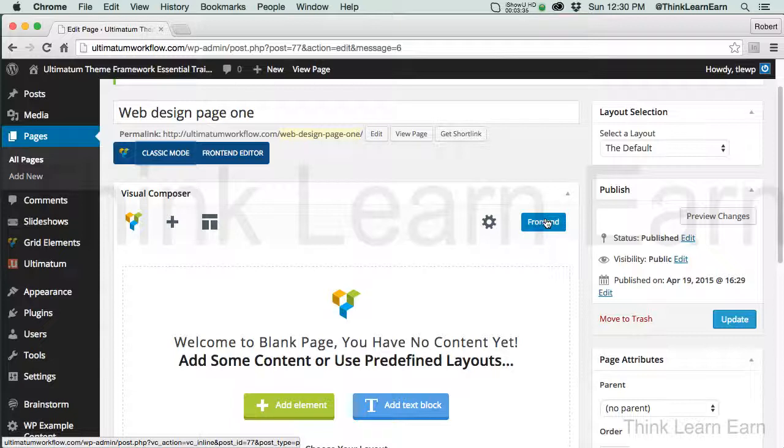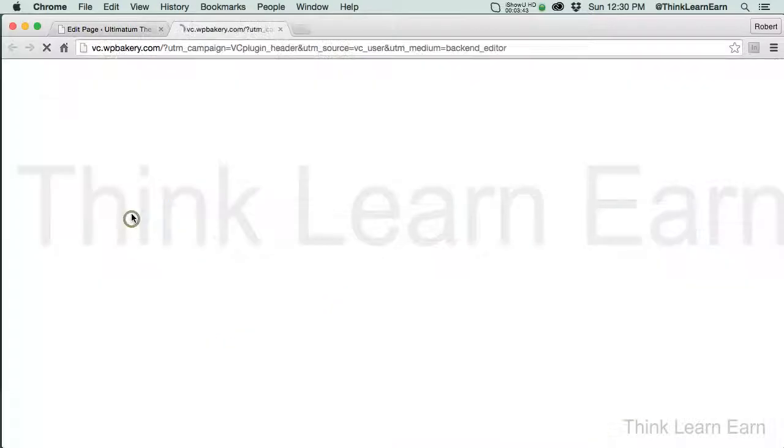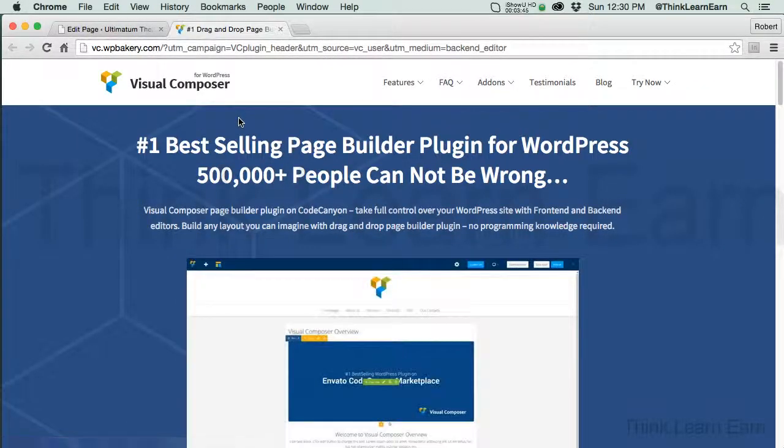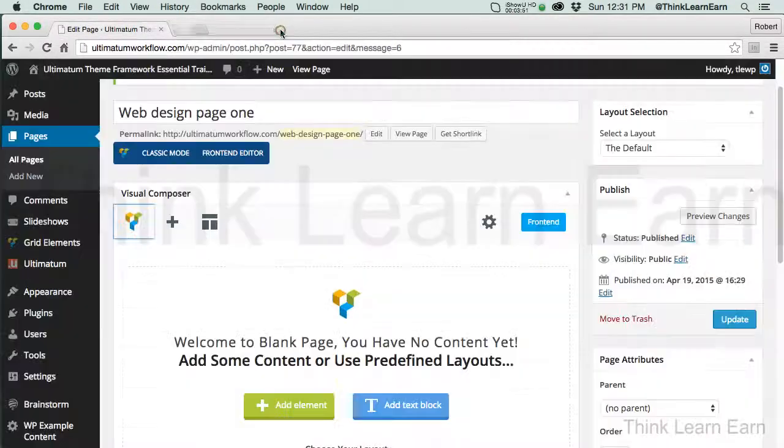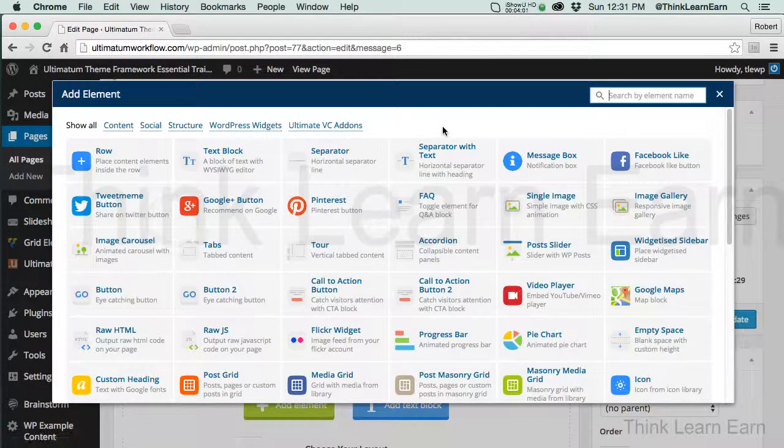Now again, I'm going to make this really simple, and it can be very, very overwhelming. This icon is going to take you to the Visual Composer website, okay, which is a great, 500,000 people are doing this. So it's really a great little add-on for the Ultimatum theme. This icon right here is going to enable you to put in new elements. So as an example, here are an example of elements.